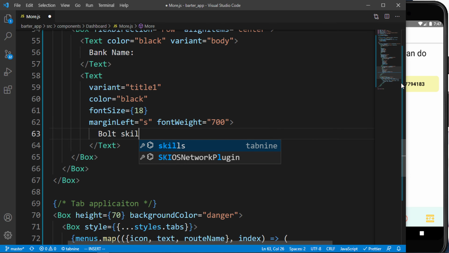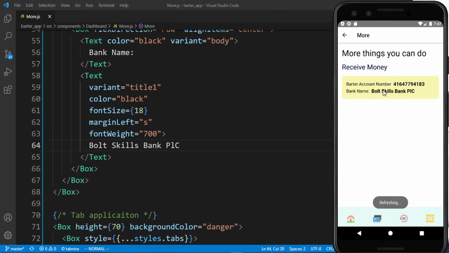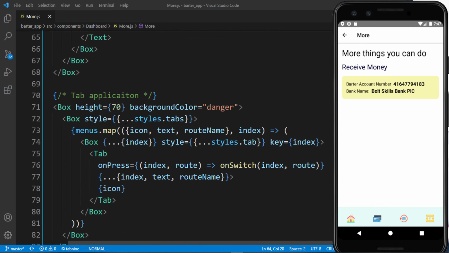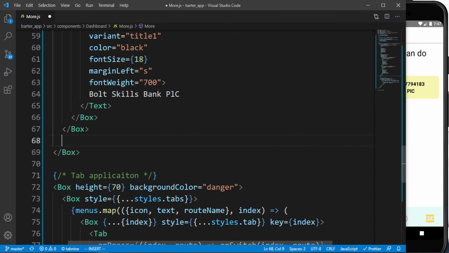And here I can just give it the name of the bank. So I use Bold Skills Bank. So you can just use the name of your bank in case you're a banker. So you can just go ahead and save that. You could see we have the bank name as the Bold Skills Bank. So we still have some things to do as well.